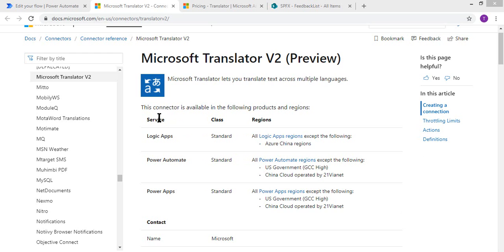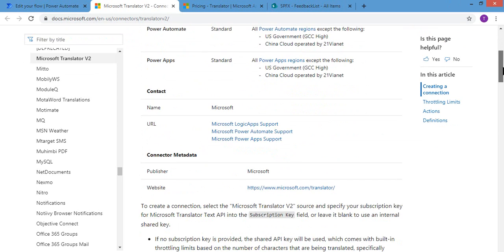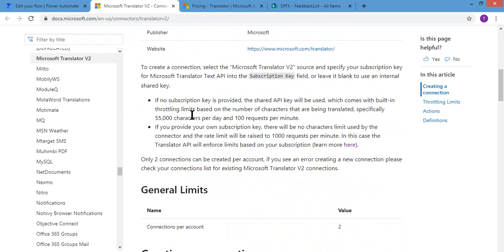As it's showing, it can work with Logic Apps, Power Automate, Power Apps. I'll scroll down so that I can show you the limitation if we don't provide any subscription key and just want to use it totally free. Without a subscription key, it will translate up to 55,000 characters and 100 requests per minute. If we provide a subscription key based on a valid Azure Cognitive Service subscription, the translator limitations would be based on the subscription type which you have bought. And without any subscription key, we can only create two connections per account. So that is a limitation.